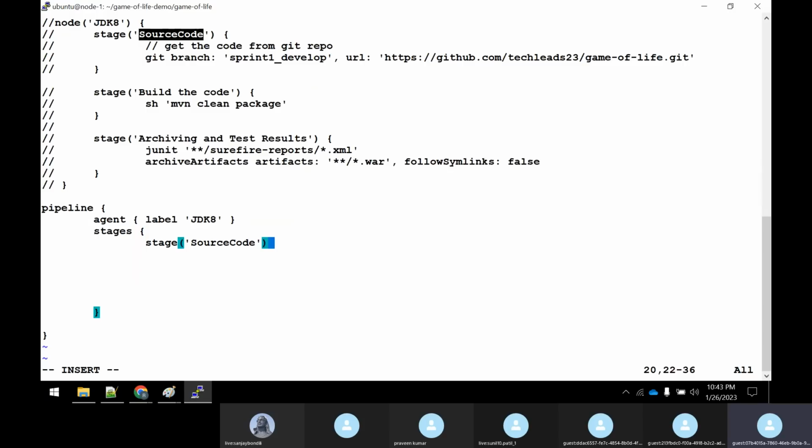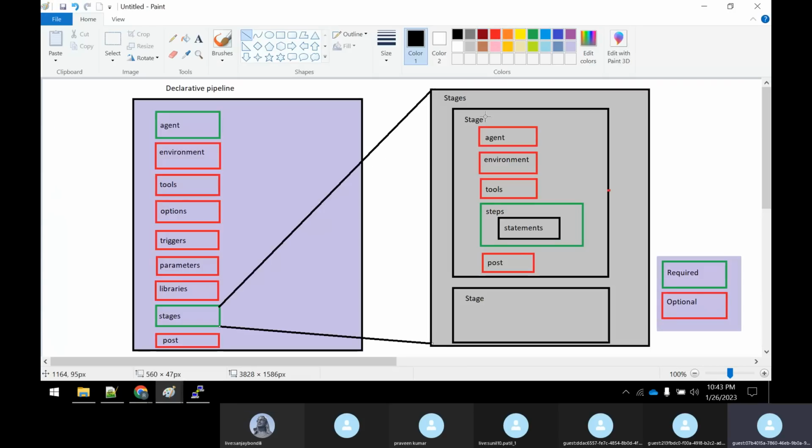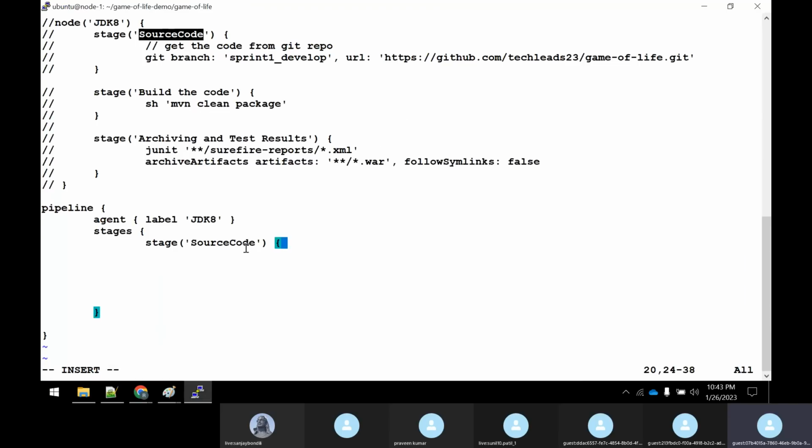Source code, open the bracket, and what it says is that each stage will have something like steps, because here also this is required. I will follow this diagram. It is required, which means I need to use steps. Okay, fine. So I already have opened the bracket and closed the bracket. Now inside the stage I have something known as steps.